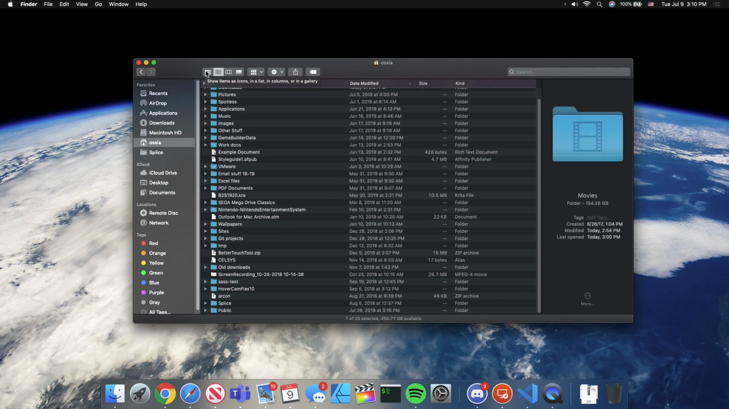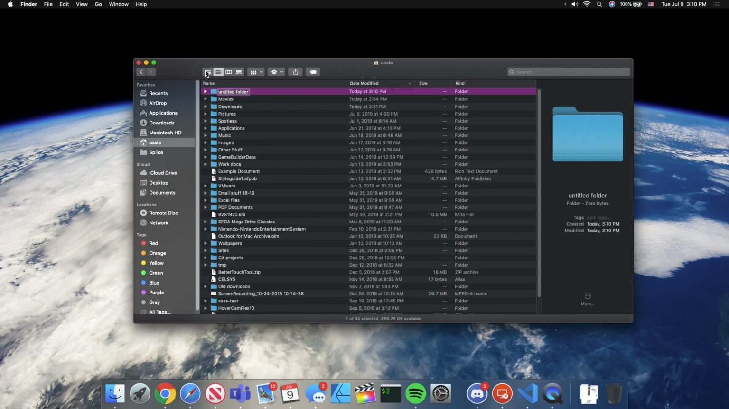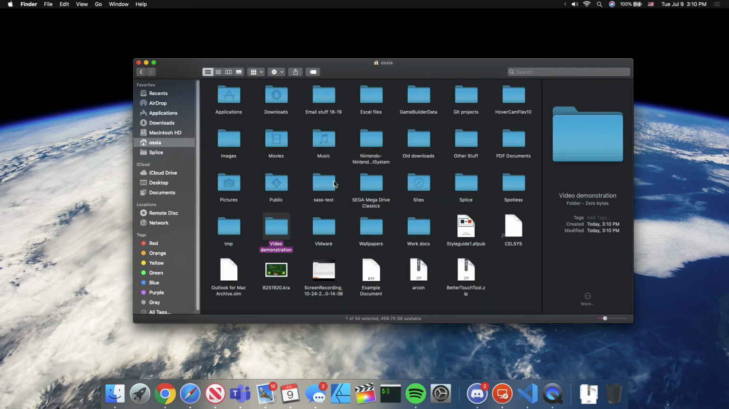So if you're in list view, then you're probably going to want to know how to use the keyboard shortcut for creating a new folder. And what you do to create a new folder on the keyboard is you hold down Command and Shift and the letter N. And that's going to create a new folder for you. So we're going to call this one Video Demonstration. I hit Enter and it has renamed that folder for me. And when I go into this view, it's present here as well, Video Demonstration.